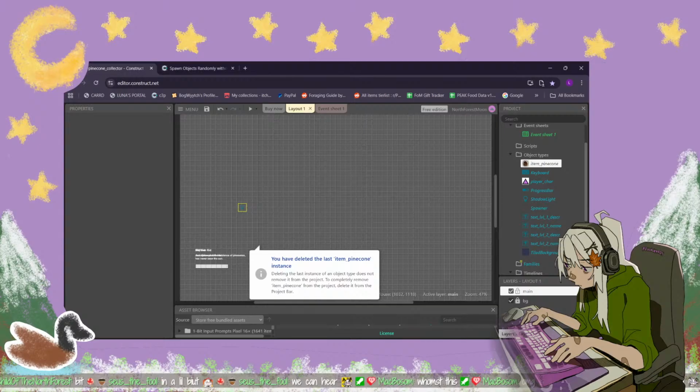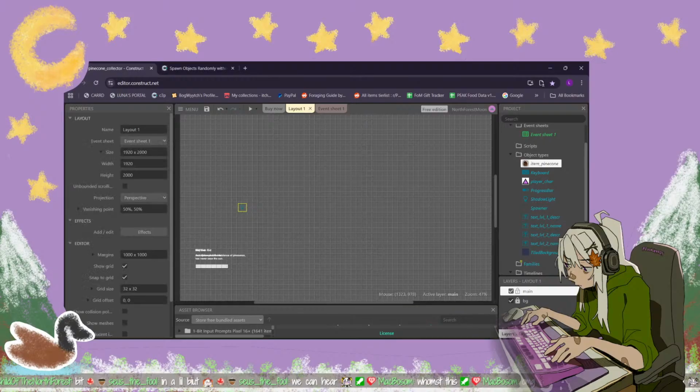Deleting the last instance of an object type does not remove it from the project. Good. Can't believe that window disappeared on its own. I didn't even click away yet. What if I was still reading? I mean, I kind of was.